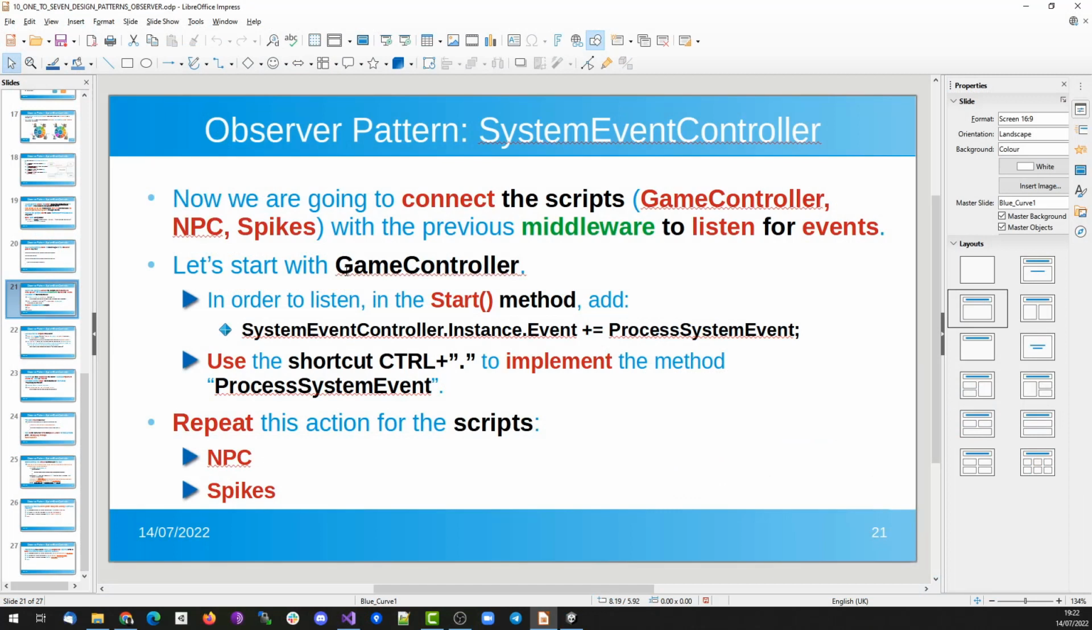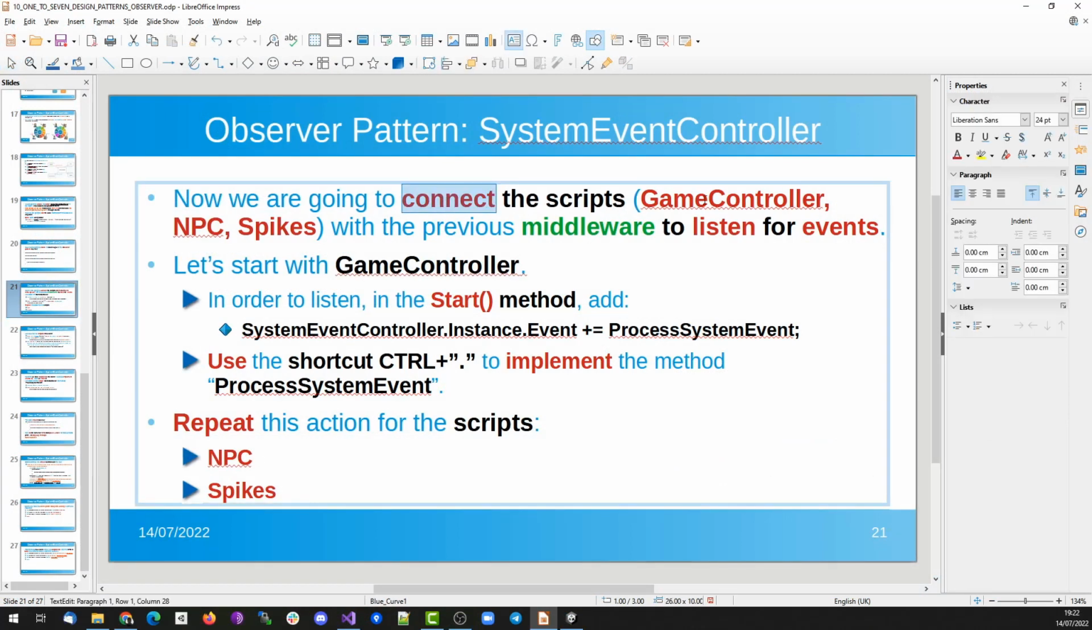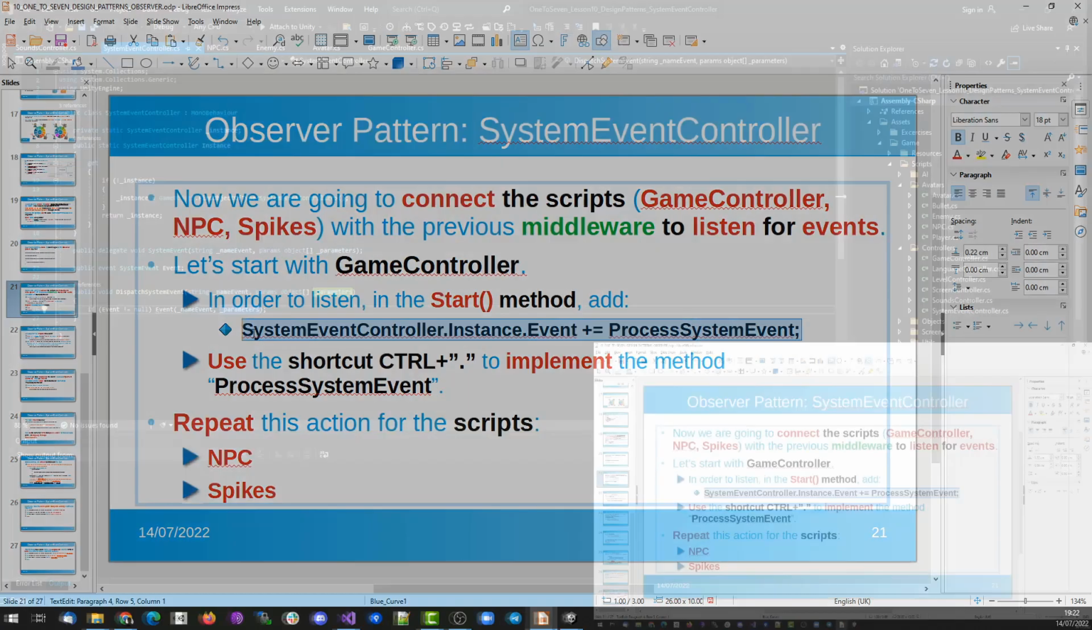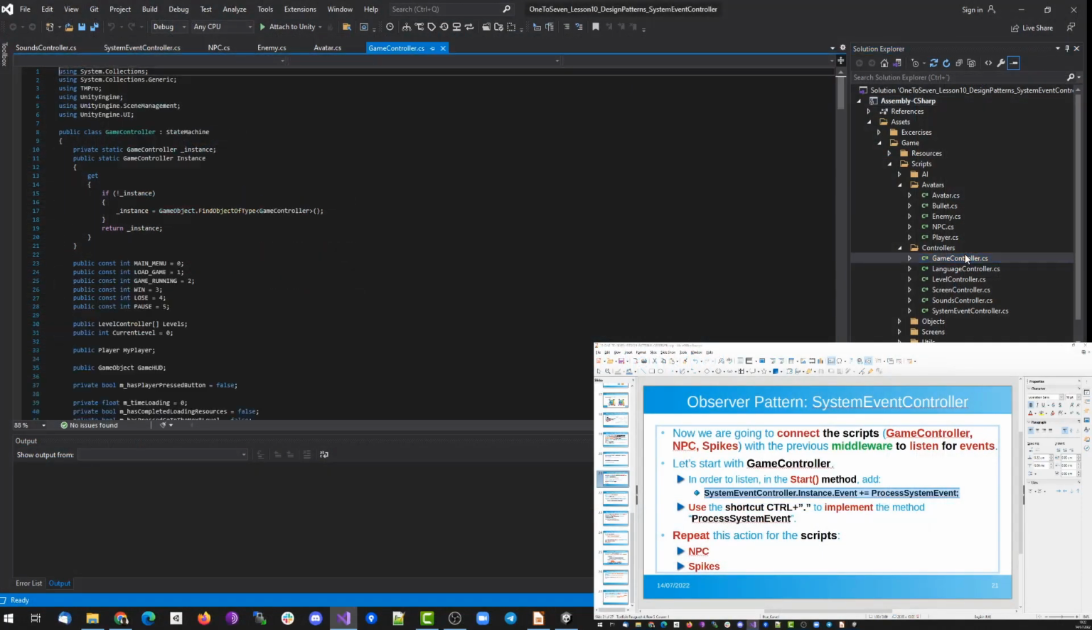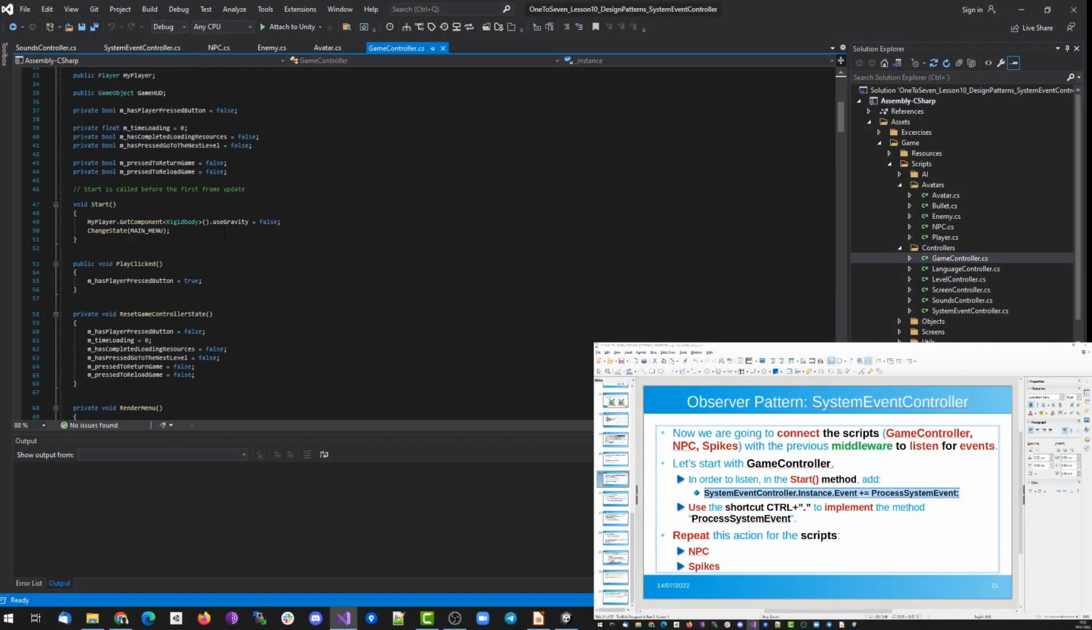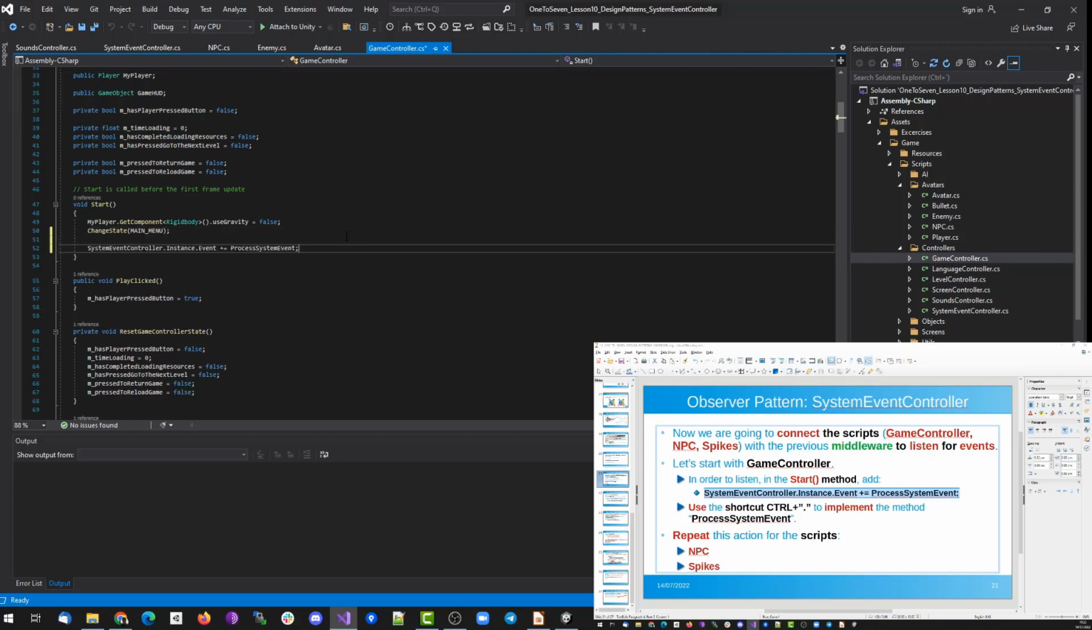So the next step that we are going to do now is connect the scripts GameController, NPC, and spikes with the previous middleware to listen for events. Okay, let's start with the GameController. In order to listen, in the start method, we are going to add this line of code. Okay, so go to the code. And in the GameController class, in the start method, we are going to add this line of code.